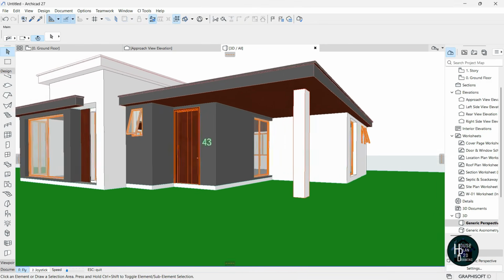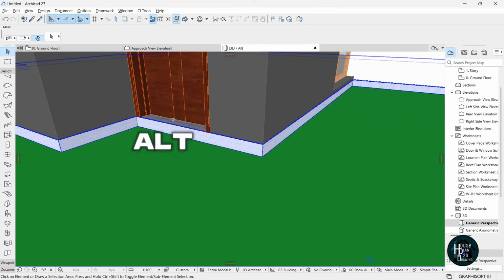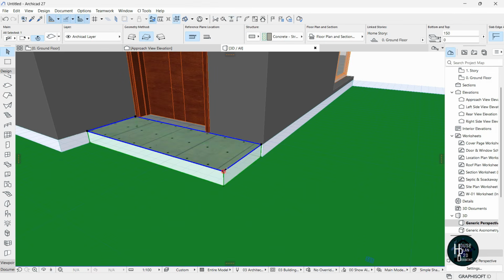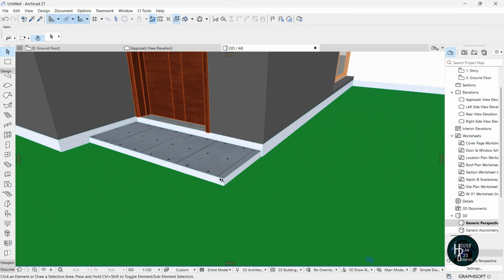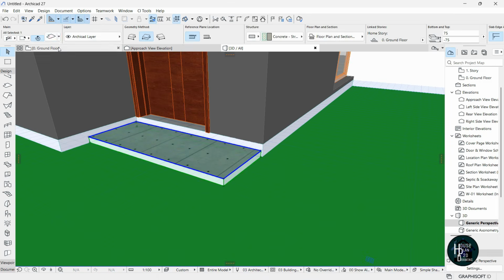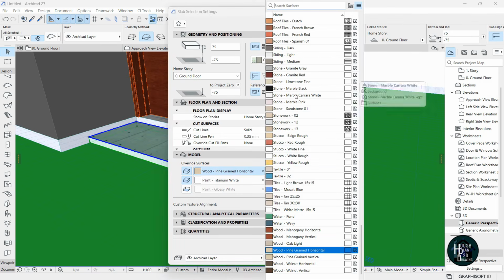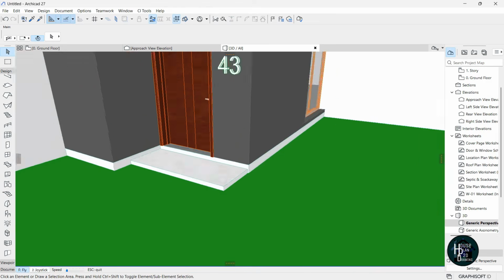If you also want to fix the slab for the entrance, all you have to do is hold down Alt, select on this, and select something like this. Just stretch it like this. Click this and reduce it by maybe half. Okay, that's 705. Click this, click on the settings dialog, click the top surface, click this, and let's go for stone, something like this, and click on OK. So that should have the design being shown like that.